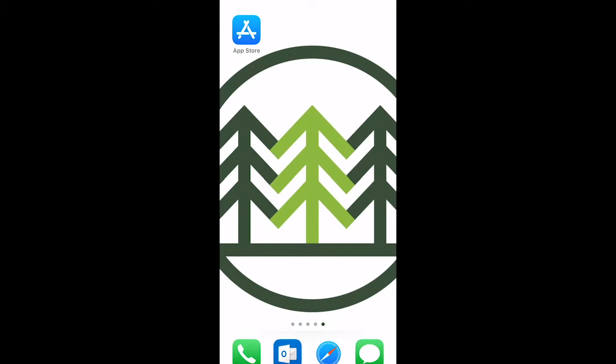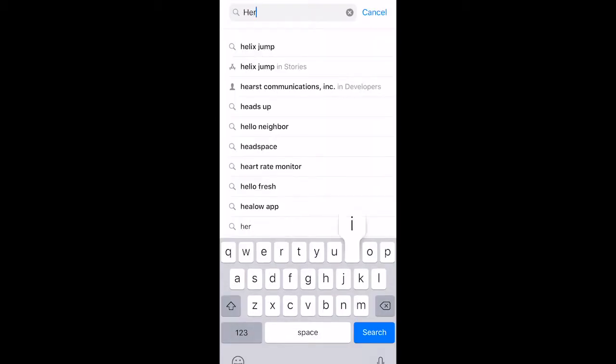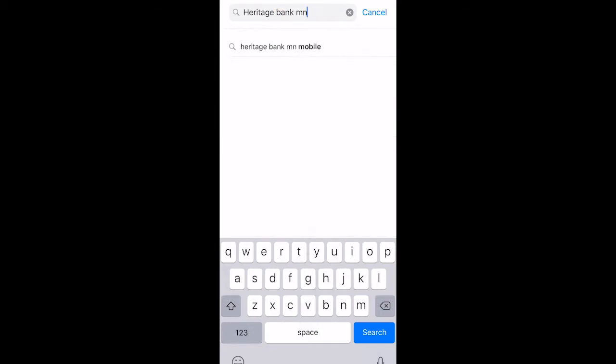In order to download and start using the app, head to your App Store. The Heritage app is available for both iPhone and Android users. Search for Heritage Bank MN and select the first result. We recommend making sure you're connected to Wi-Fi before downloading any apps.